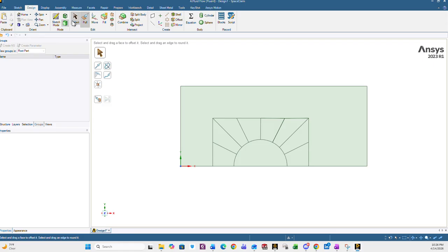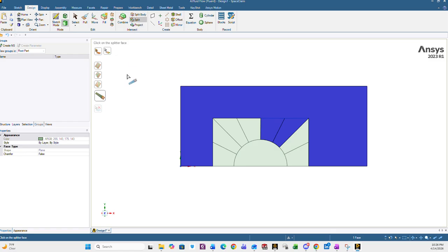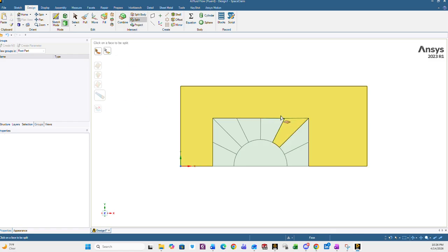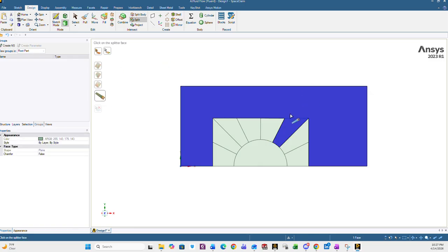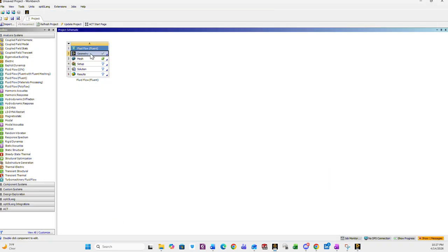Let's try this. So we're gonna select split. Perfect. So we got it all split. So now that we're here, we can go ahead and update this. Update. We can open our mesh.